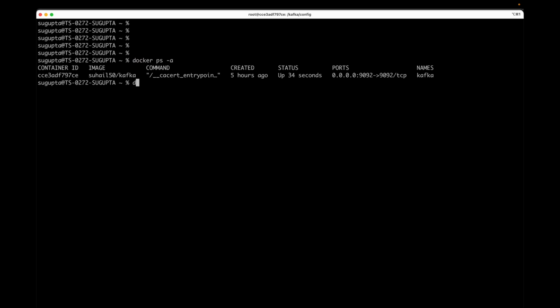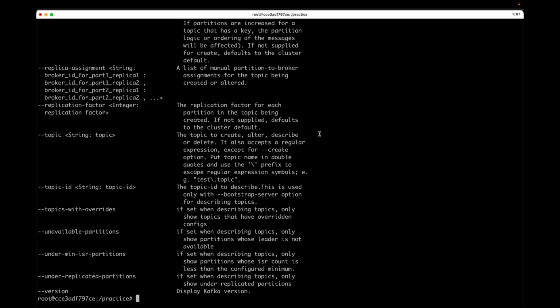Now we just need to go inside this container in interactive mode. I have given this container the name Kafka container. Now we go into this Docker container, and if you see kafka-topics.sh, you'll see the command is running properly. Firstly, let's see how to create a Kafka topic. It's very simple. For example, as I already mentioned, we need a bootstrap server.